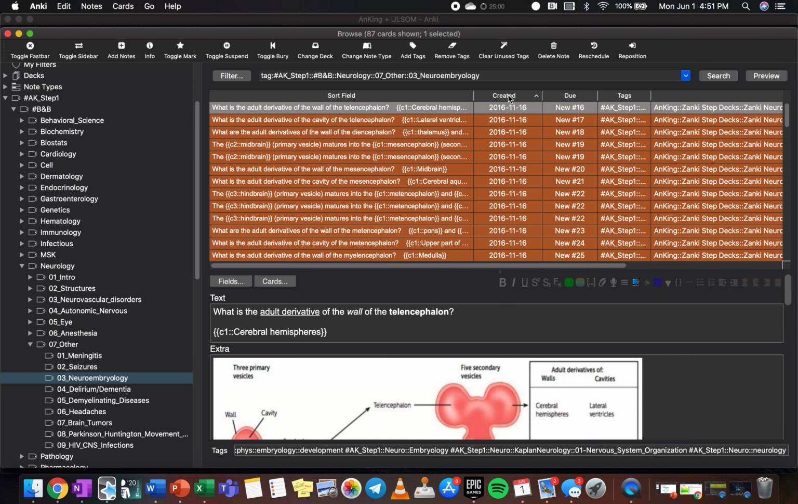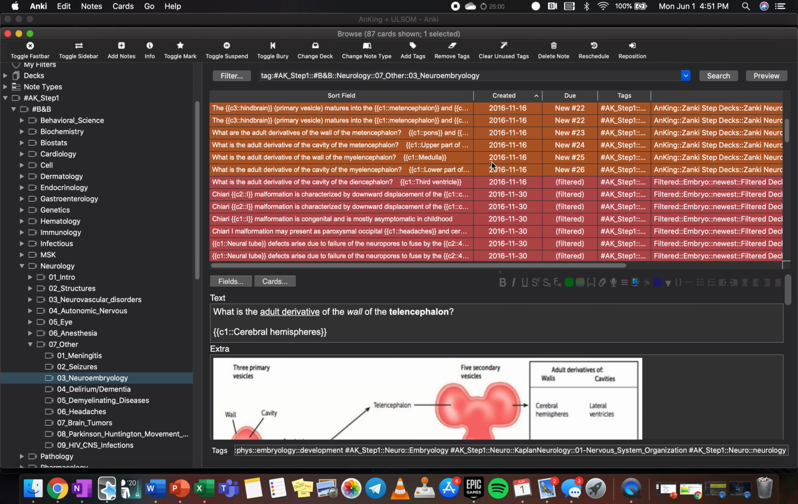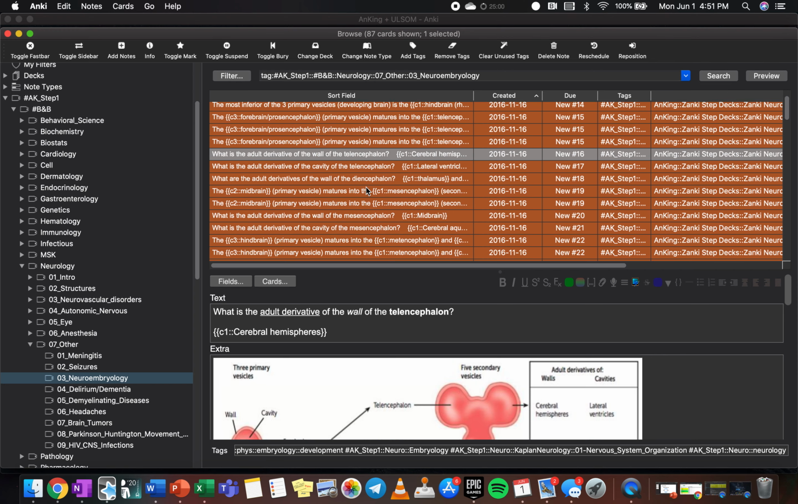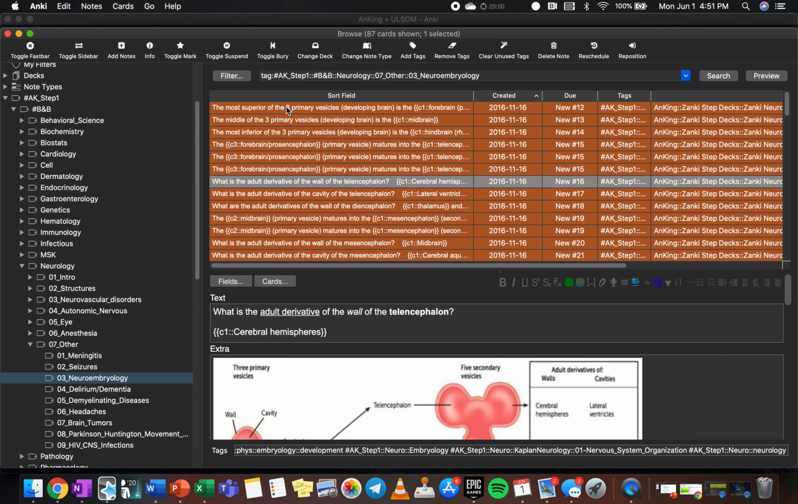I like to look at the cards in the order created because most of them were made from review resources or textbooks, and so they'll come in the order that they came in the chapters. So I think looking at them in the order created is very helpful.